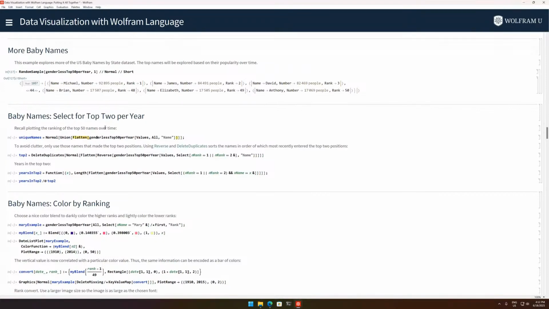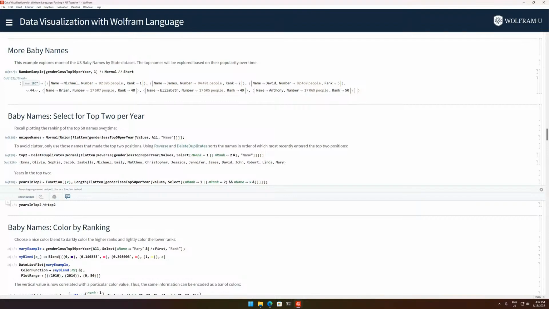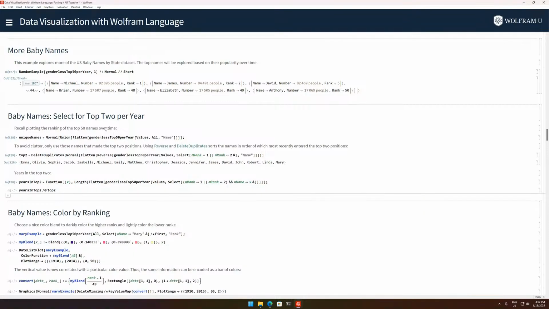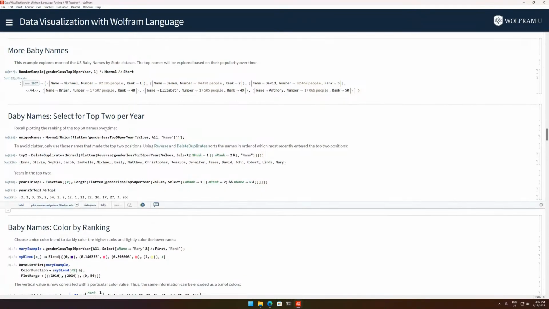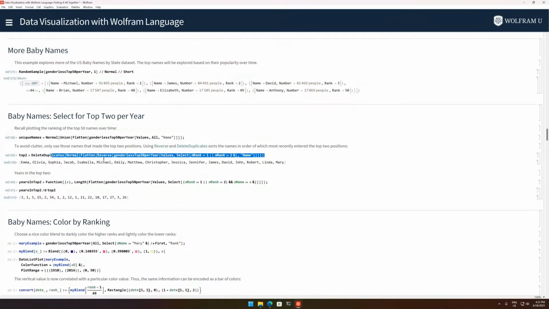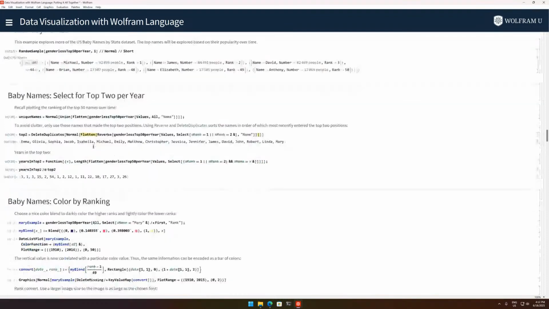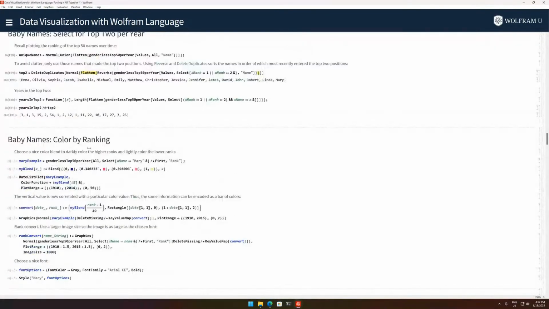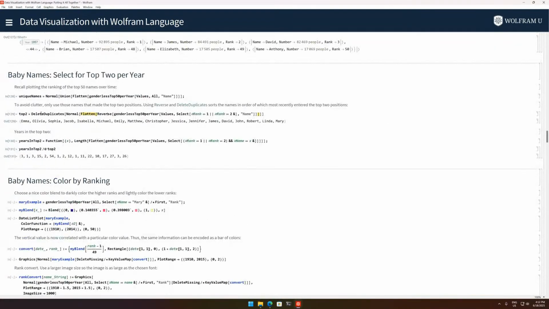The first thing we are going to do, and here is a bit of data cleaning and data slicing, we are going to get the top two names for every year. I'm not going to go into the data slicing code because that's less interesting. Let's actually move on to the visualization. So here, basically, we are just preparing the data that we're going to plug into our graphics.